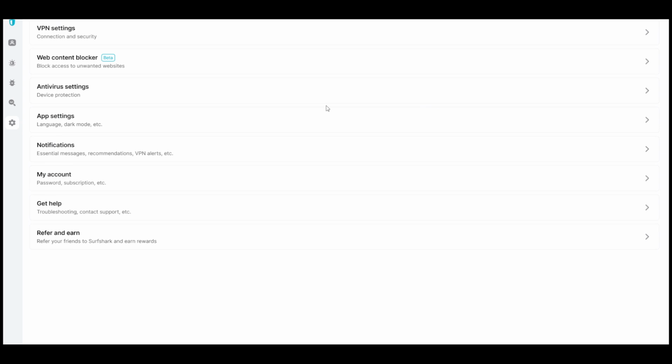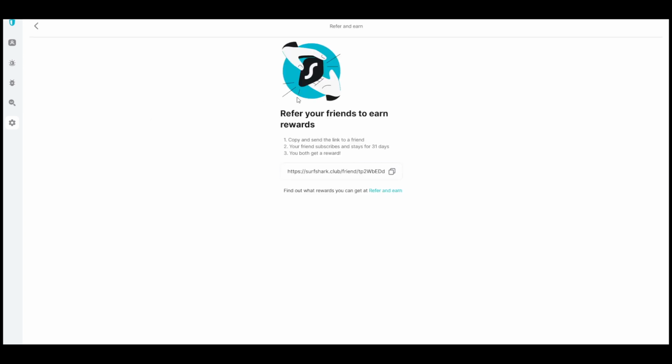Inside settings, look for the Refer and Earn option. This is the dedicated section for the referral program. Once you open it, you'll typically see your personal referral link and in some cases, a referral code. You may also see details about the current rewards, any region-specific terms, and simple instructions on how the program works.